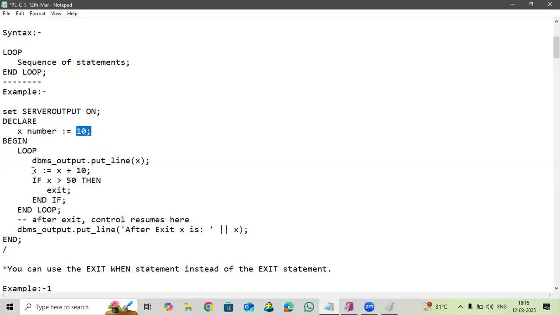And here, I'm also giving that the value of x should be x plus 10. It should keep on adding 10, 10, 10 intervals until the value of x becomes greater than 50. Once again, I'll repeat. Value of x is 10. Number data type, size 10. And I'm starting the loop. So I want the output of x.